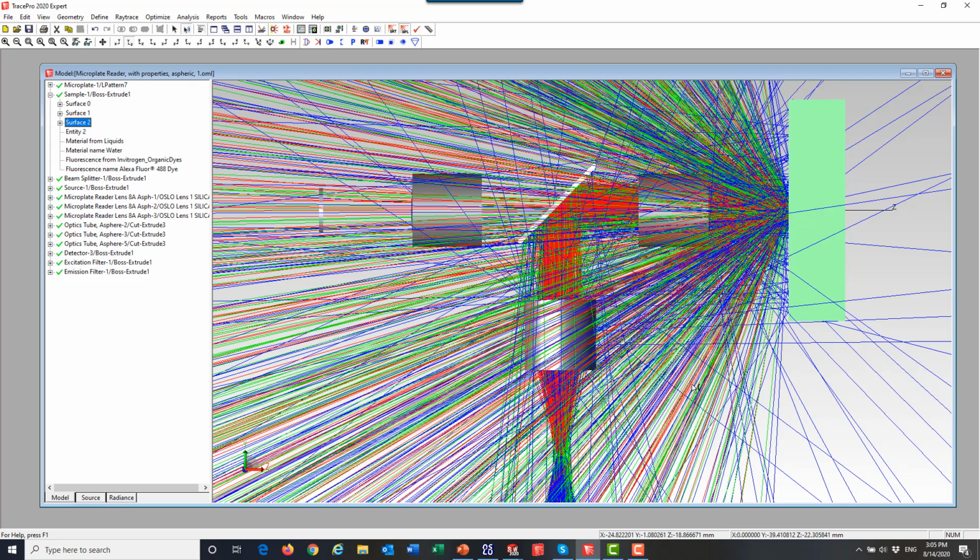Turn on my ray display. And you can see right off the bat, there's three different colors of rays: red, green, and blue. Red rays have the highest flux. When that flux drops below 66.6% of the initial value, they turn green. And when it drops below 33.3% of the initial value, they turn blue.